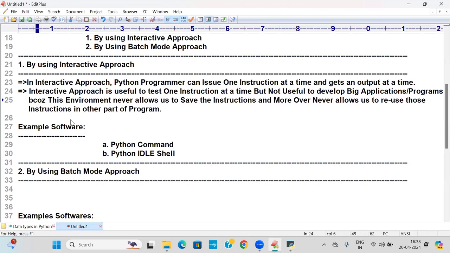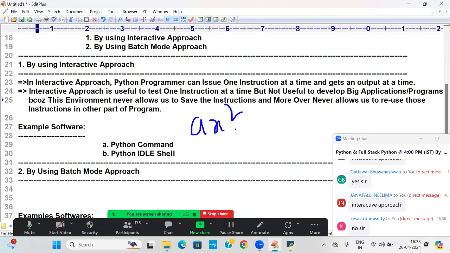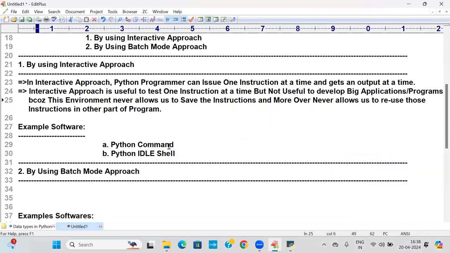Suppose I want to calculate the roots of a quadratic equation. Can I write these instructions in the interactive approach command prompt? You cannot write it. So I never prefer to write big programs; even 2, 3, 4 lines of code also, I never go for it. But it is useful to test one instruction at a time. Are you able to follow?